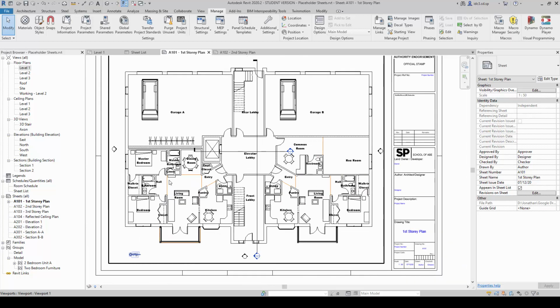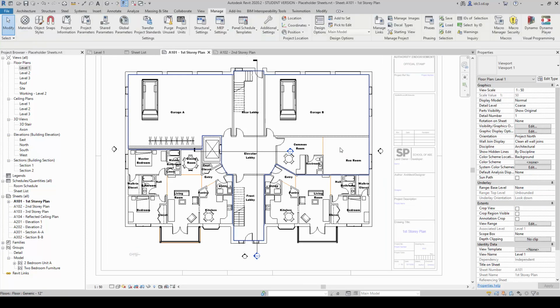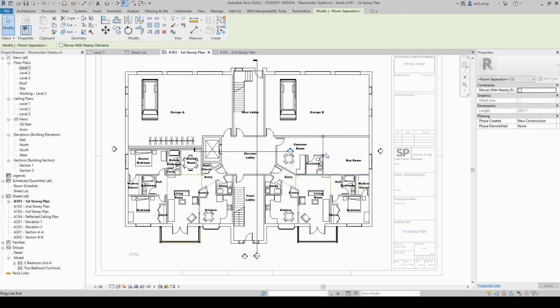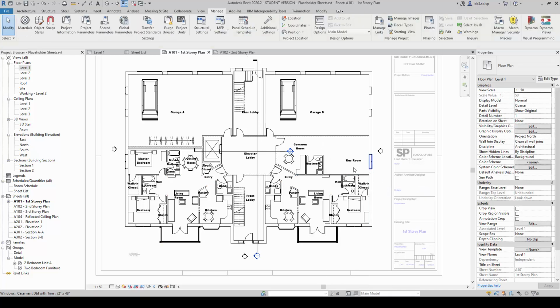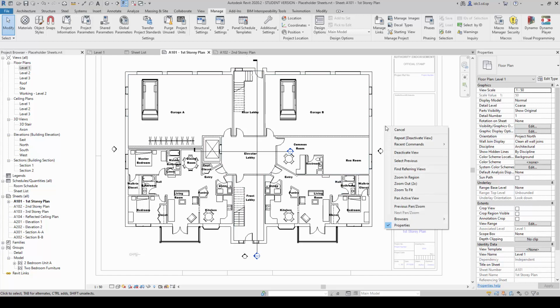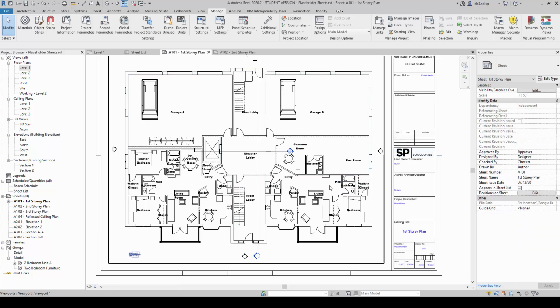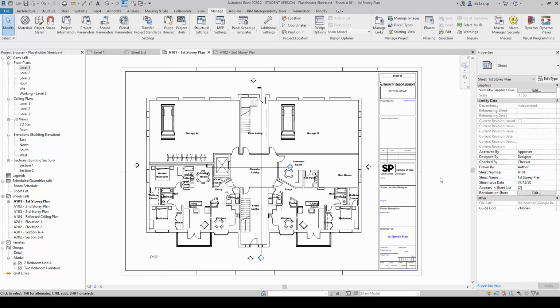So if we do not want it to appear in the print here, what we can do is double click to activate the view. And we can now select one of these room separators, and again right click to click on hide in view and category here to hide all the room separators away. And once we're done with this, we can then deactivate the view so that it will not print.